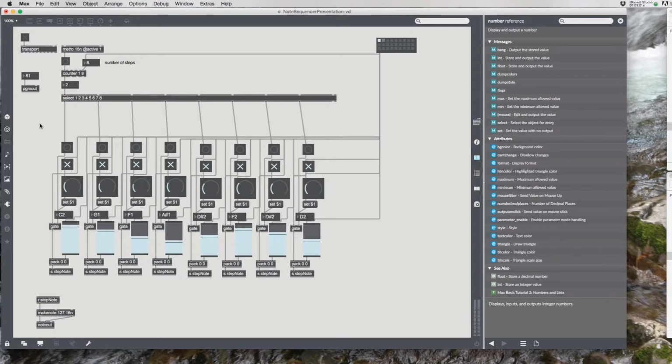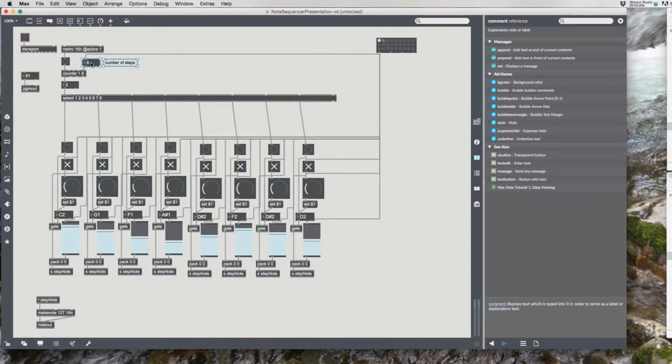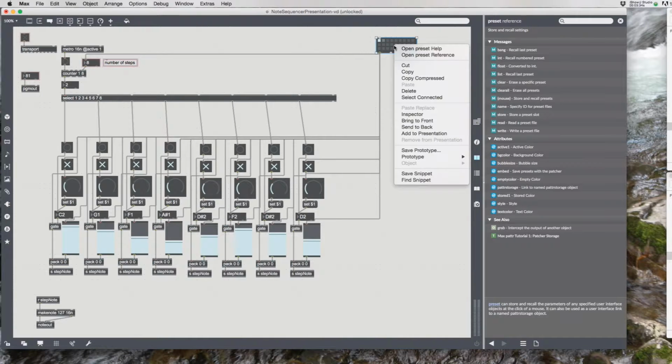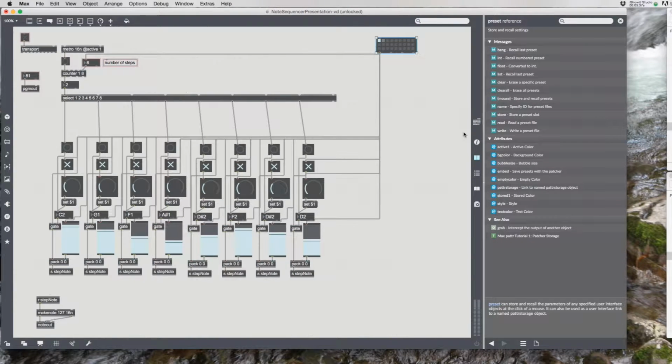So let's go back now. I can add in more objects, like I said. So I need this, the number of steps, add to presentation. I want my preset object, add to presentation. I could use a few comments, so I'm going to add a comment over here. Start stop. I don't really have to know it's a transport. I need to know it's start stop. And down here, program change.